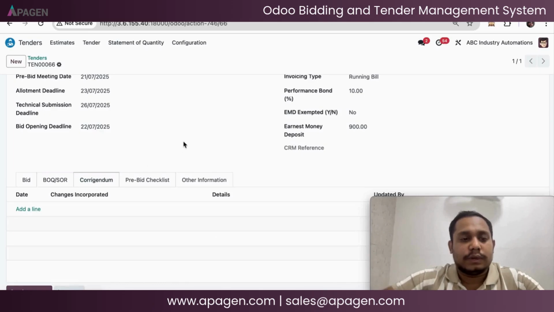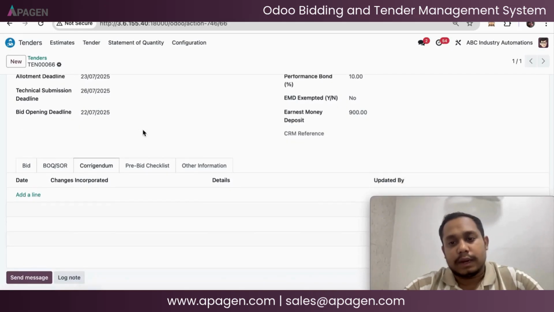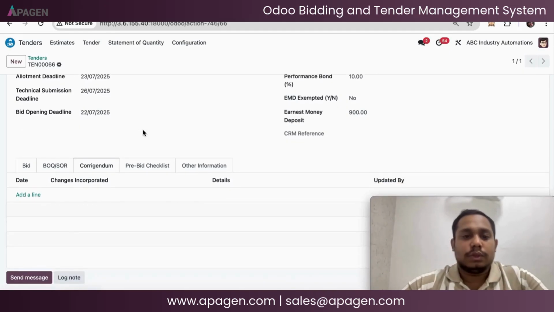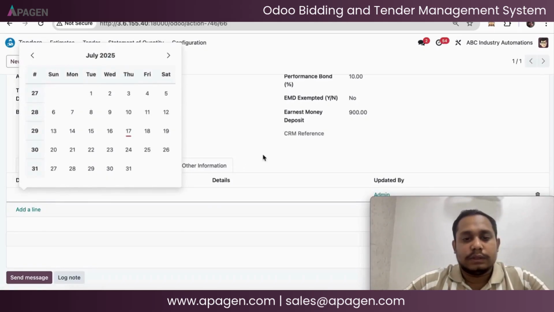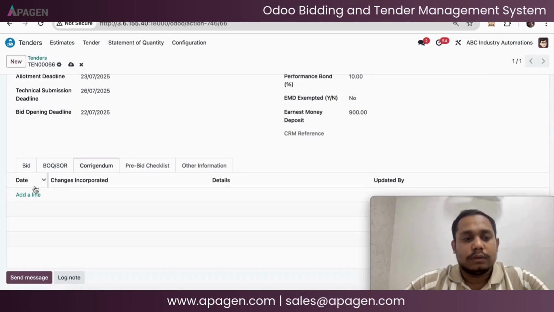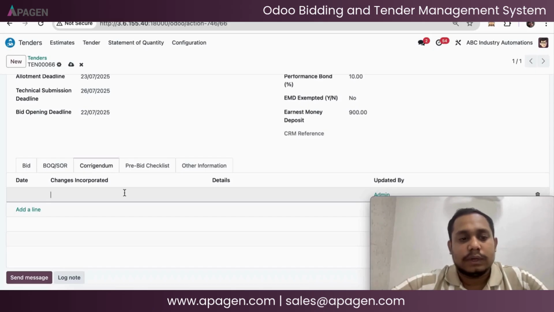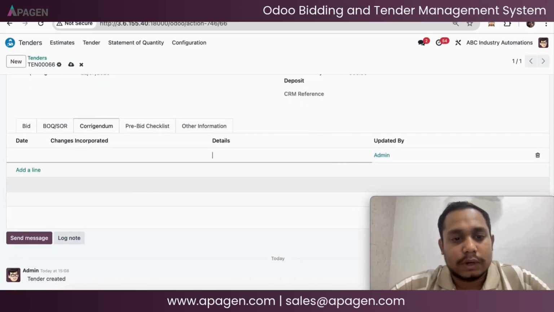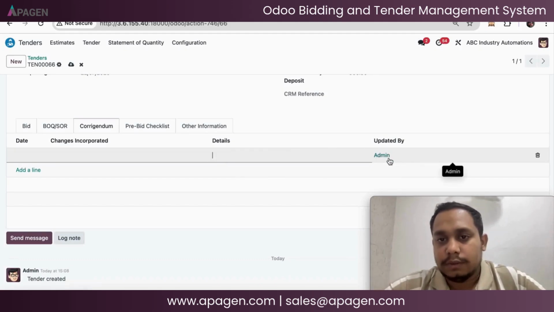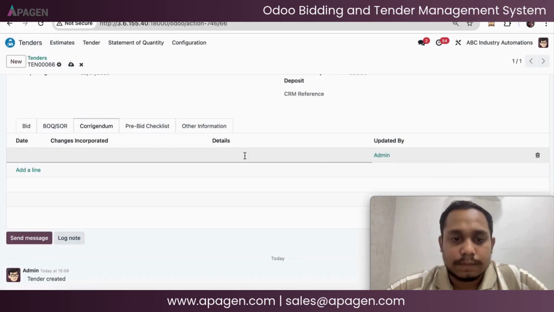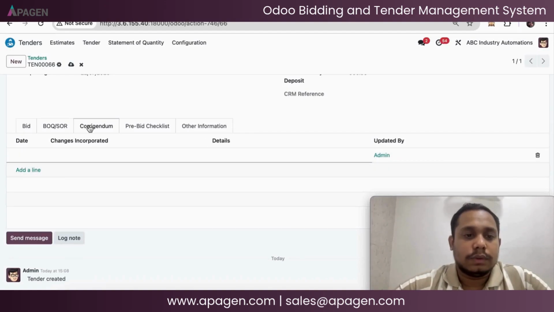Then we have corrigendum. If you want to change anything in the tender, then the corrigendum will be used. You can select the date when the change occurs. Then what are the changes that need to be incorporated, then what are the details, and updated by will be taken automatically by the user who has logged into the system. So that's how you can maintain the corrigendum also.